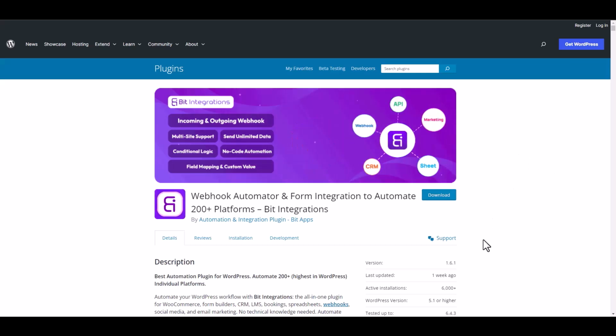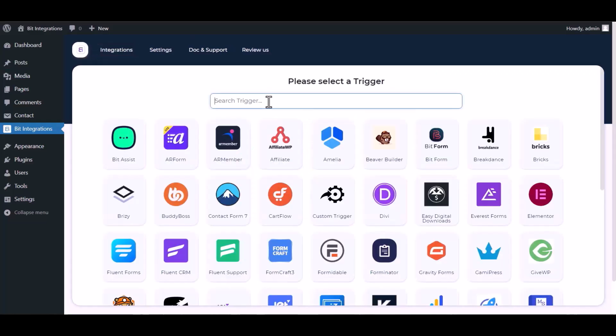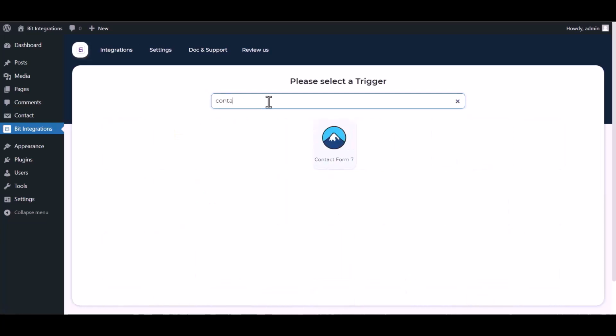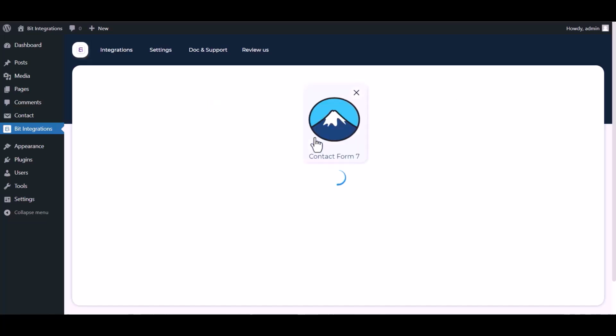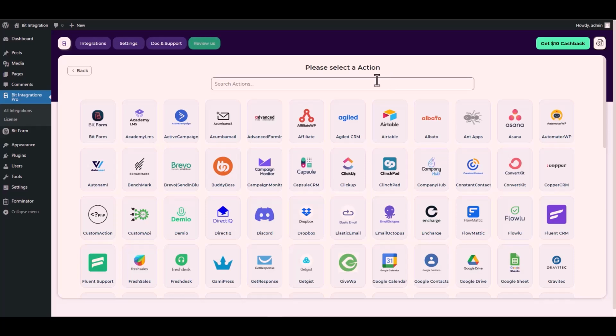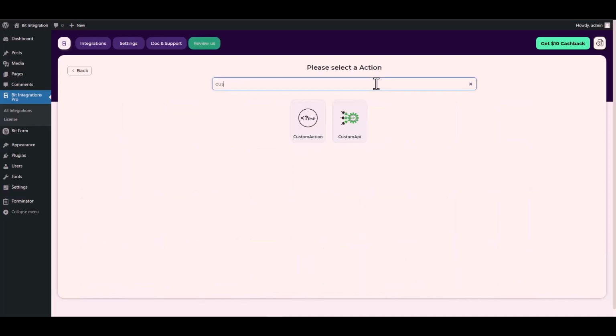I am utilizing the Bit Integrations plugin to establish a connection between these two platforms. Let's go to Bit Integration Dashboard. Create Integration. Search and select Contact Form 7. Select a form. Next, search and select an action. Custom API.